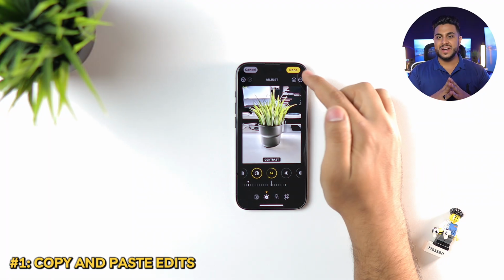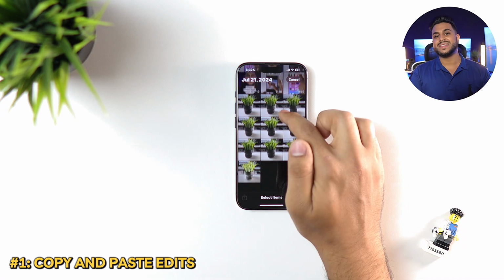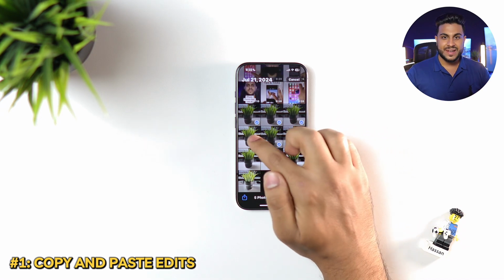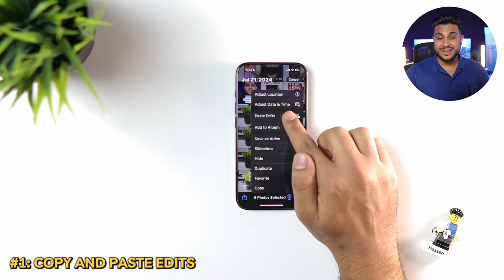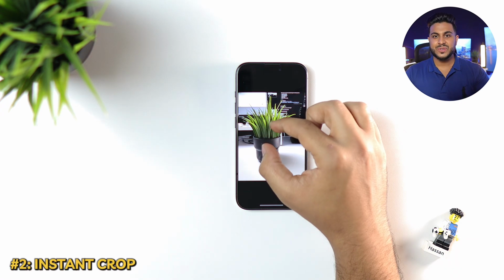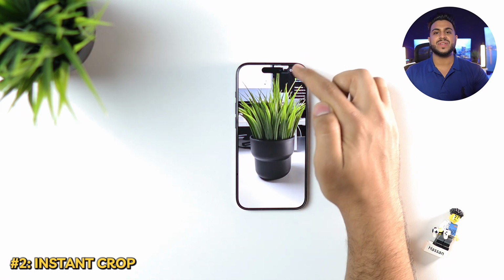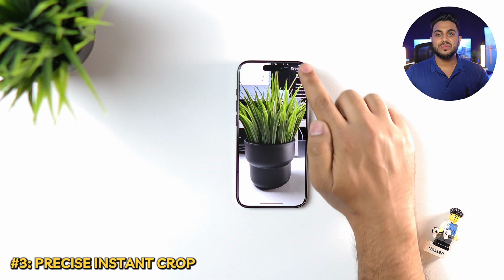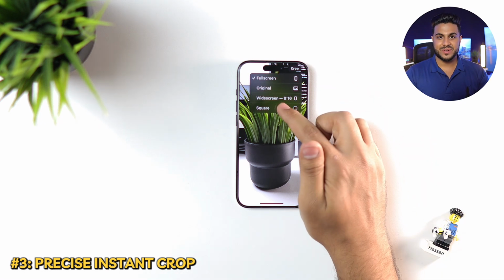Now, let's say you edit an image and you have 10 more similar photos that you want to edit the exact same way. You can literally copy the edits and paste them across multiple images. That's just insanely helpful. And by the way, you can do that for videos as well. If you zoom in on an image, a crop button will show up, allowing you to crop within seconds. Now, if you press and hold on the crop button, you can select an aspect ratio.